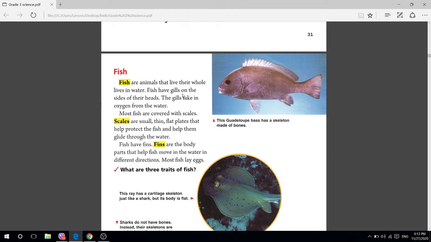Fish have gills on the side of their heads. Look at here. They have gills to breathe, okay? The gills take in the oxygen from the water. They take oxygen from the water they use to breathe. Most fish are covered with scales. Most of them, look at here, are covered by scales.